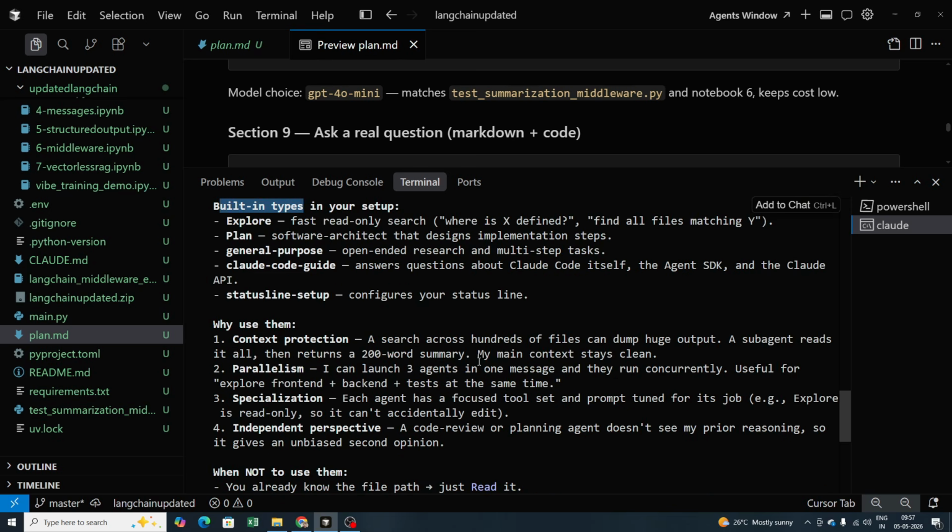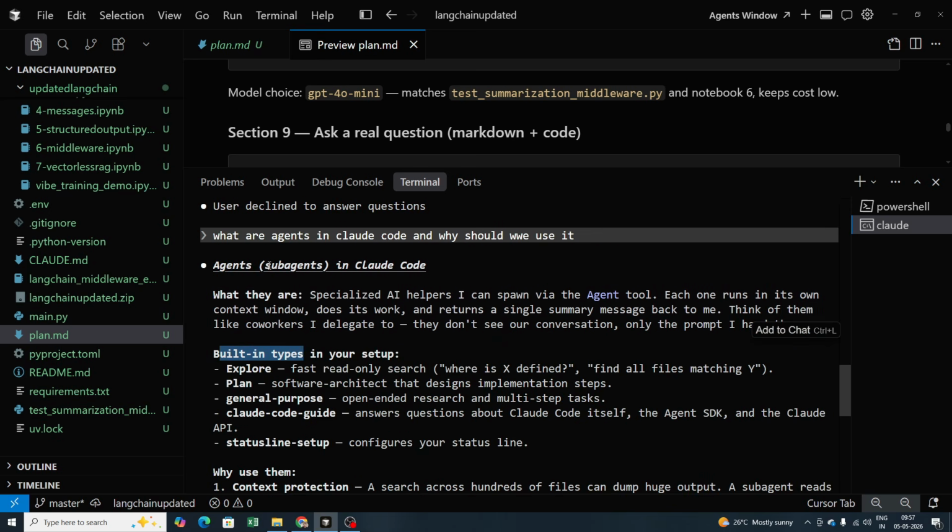What are agents and why should we use them? Here it is written: agents, sub agents in Claude Code. What are they? Specialized AI helpers I can spawn via the agent tool, each running in its own context window. This is really important. Every sub agent runs in its own context window, its own separate memory, which you can summarize or compact, whatever you want to do. That is an independent, separate Claude instance. It does its work and returns a single summary message back to me.